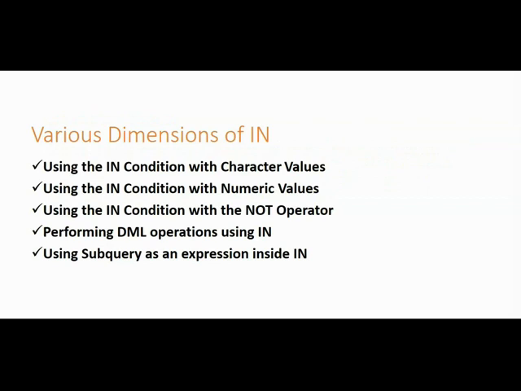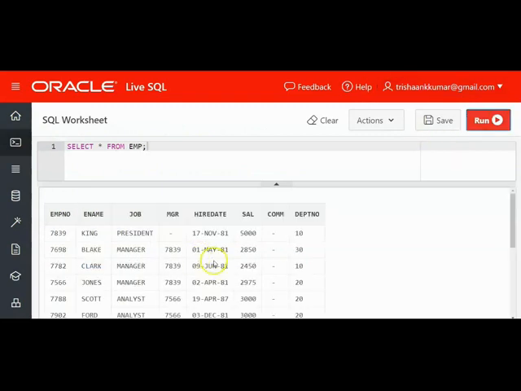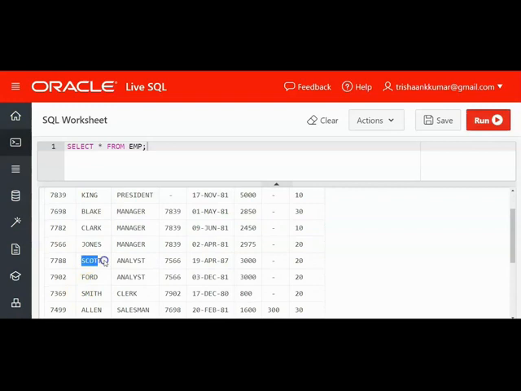These are the possible dimensions of using the IN operator. The first one is using the IN condition with character values. Let's see an example. We have a table, so select star from EMP, and we'll display the table first. I want to display the employee names whose name is Blake, Scott and Ford. Three names, and I want to display the records of these three employees. That is the requirement. How can we do that?